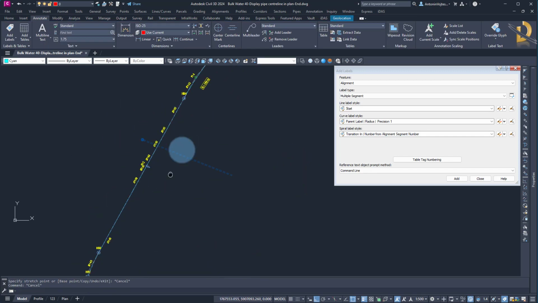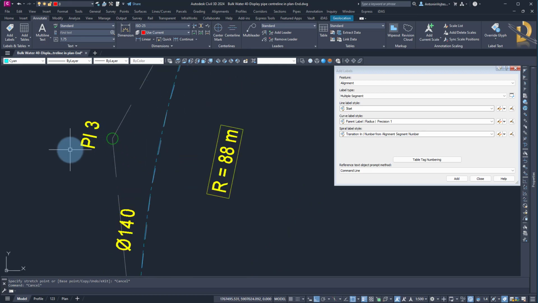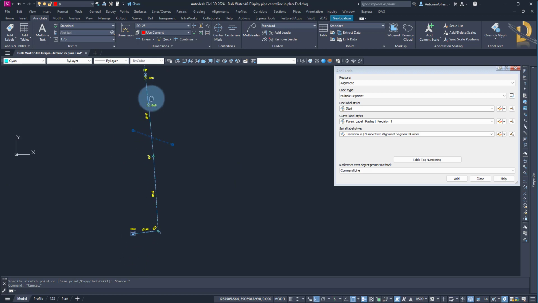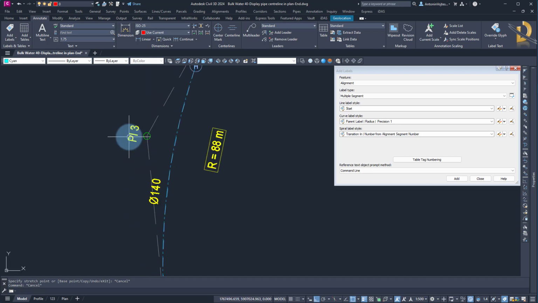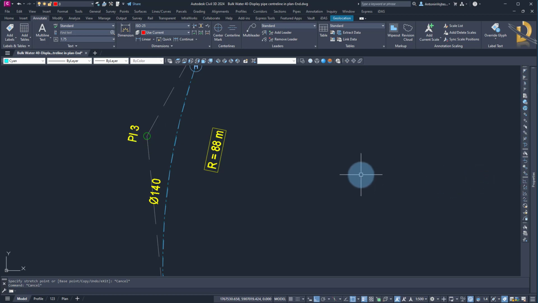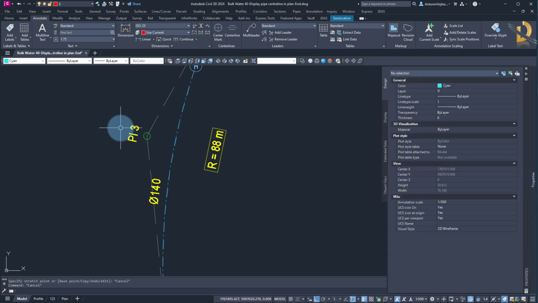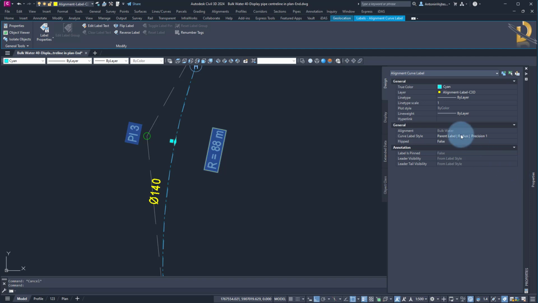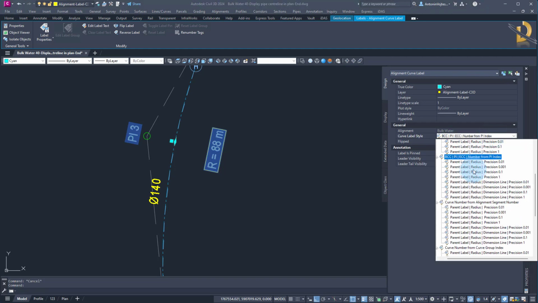Then let's look at the number. This is the very first curve, but it says PI3. Why? Because Civil 3D calculates all the PIs. This is PI1, then there is PI2, and this is PI3. If you don't want that behavior, if you want to number this PI as PI1, then you need to use number from curve group index. Let me close this window and let me open the properties. I will select this label and go to properties, and here you can see that I'm using label number from PI index. PI index is like an automatic numbering for PIs.